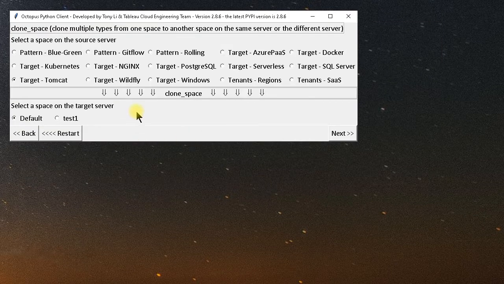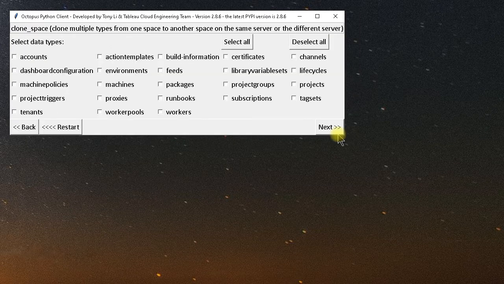Once you click next, you will see all the spaces in your source server shown here, so you can select the source space you want. I'm gonna select pattern blue-green on the source server as my source space. I'm gonna select test1 space as my destination space. Now you can click next.